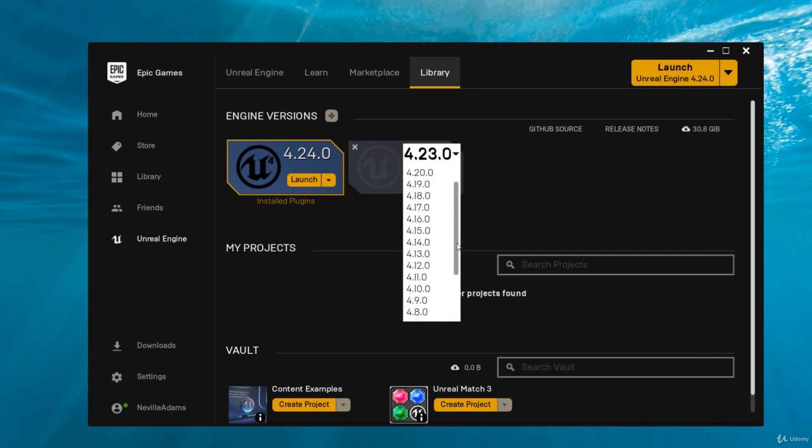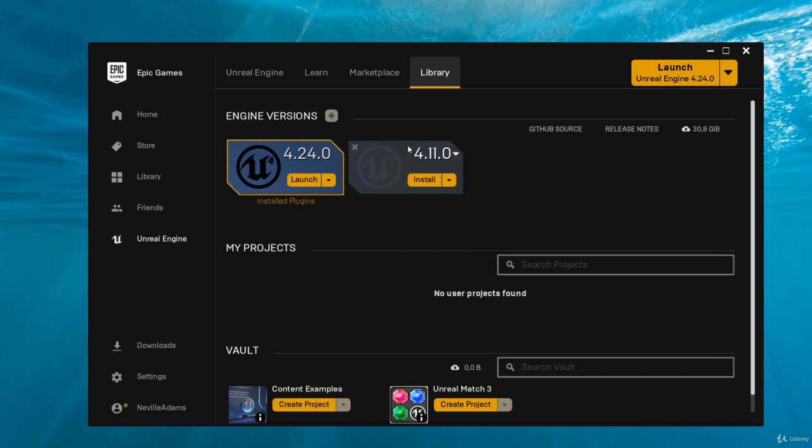Now I can go back and install 4.11, for example. And now I can click install. I can also set this as the current version. So now you can see Unreal Engine 4.11. Now it's not installed, it will show me that. You can click here to switch between the engine versions, the slots that you have here. Remove it. You can remove that, or again, you can click this remove slot as well.